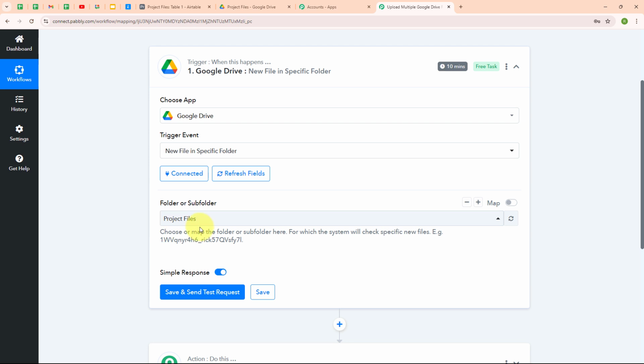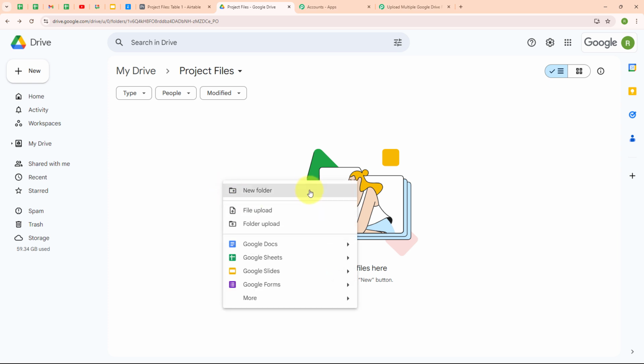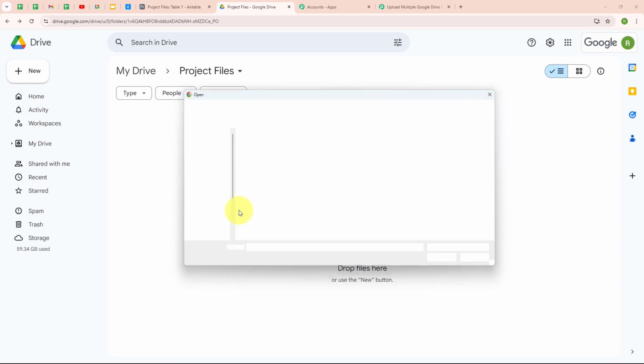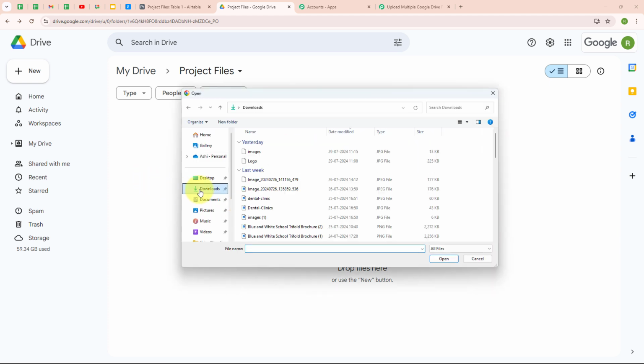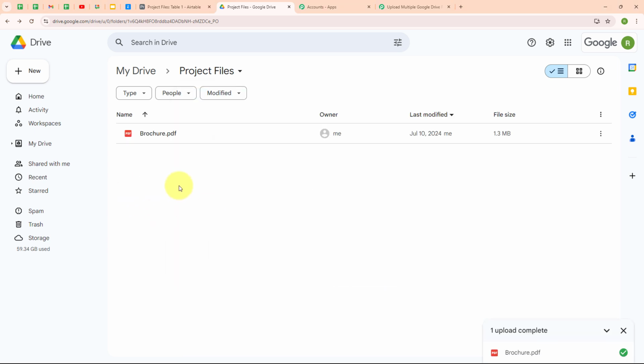And now after selecting this folder, I'm going to upload a new file in my Google Drive so that we can receive a response. So for that, let me take you back to my Google Drive. To firstly set up our automation, I'm going to upload a single file in order to see whether we are receiving a new response or not. So here I'm going to upload a new file. I'm going to click over here, and from here I'm going to select file upload. Here I'm going to select a random file. So let's suppose I'm going to upload this file which is named brochure. And here you can see we have successfully uploaded a new file over here.